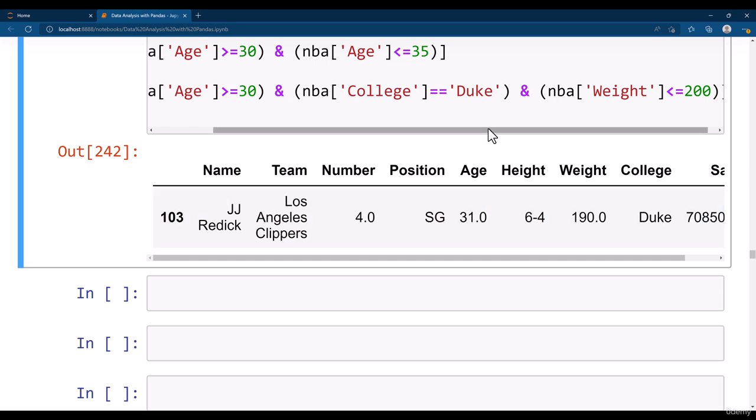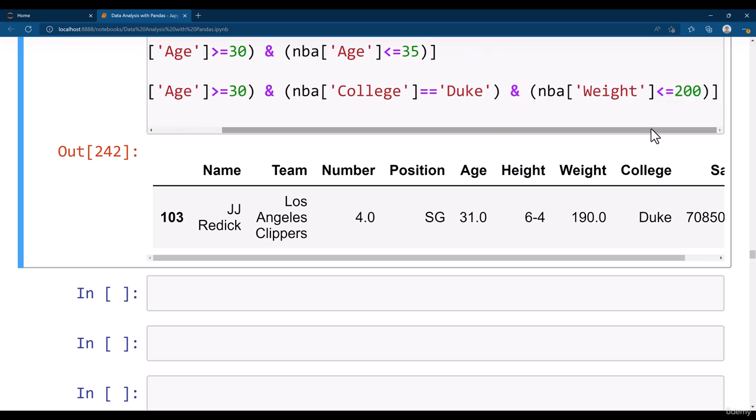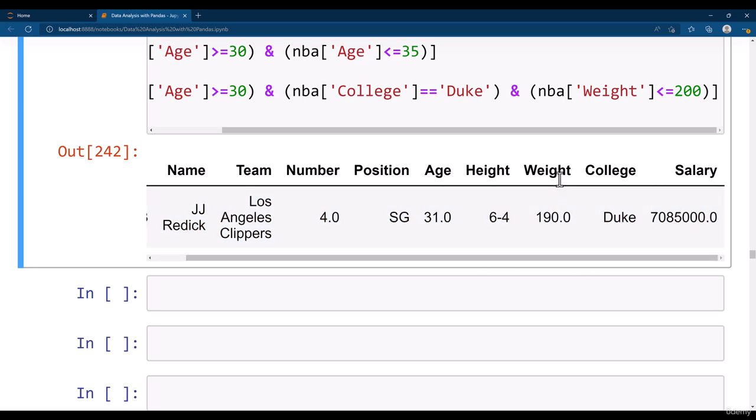So there are 3 conditions. The conditions are: a player who is 30 years old or more than 30, the player must be from Duke College, and the player's weight should be less than or equal to 200. So there is only one player, JJ Redick, who is from Duke College and has a weight of 190. Alright.